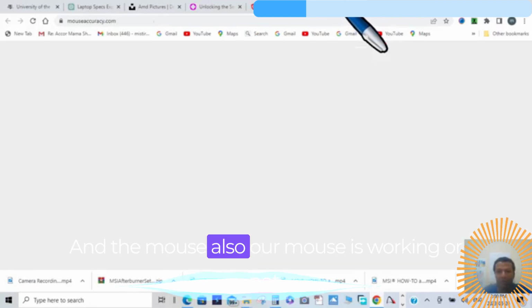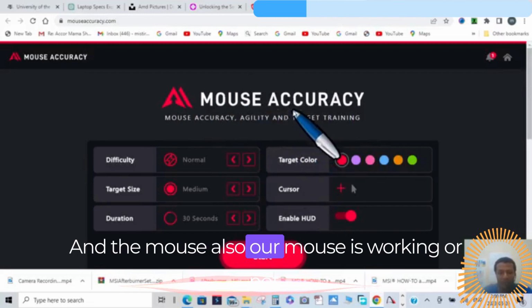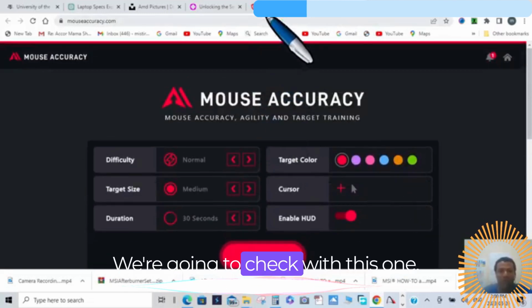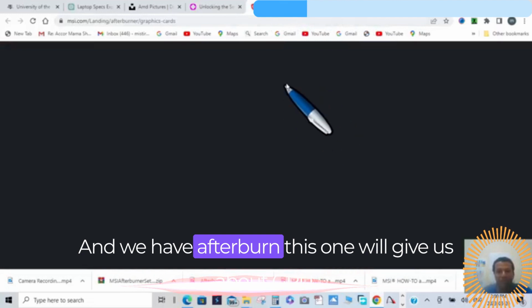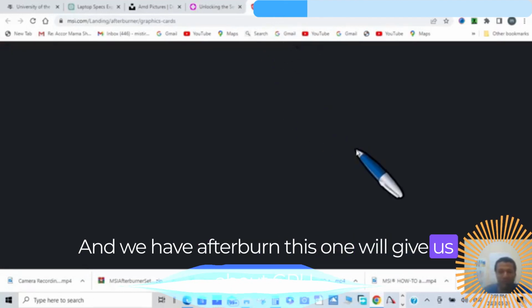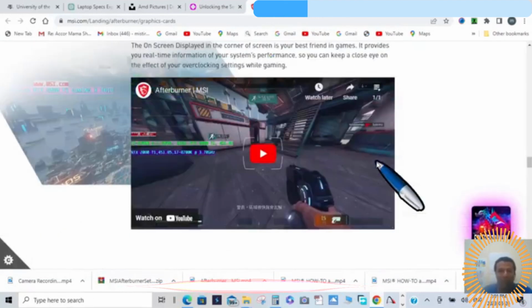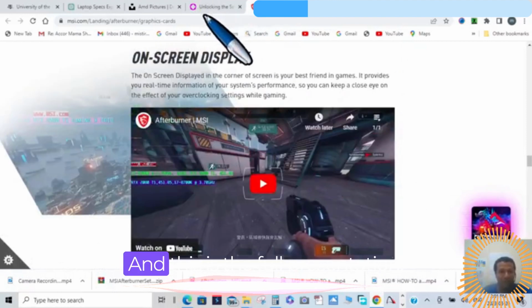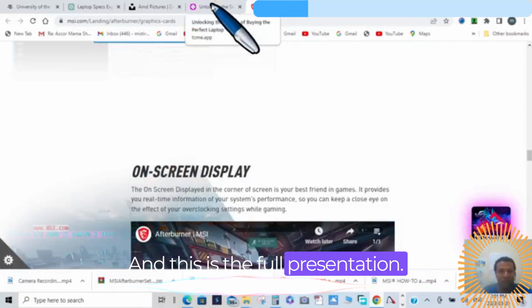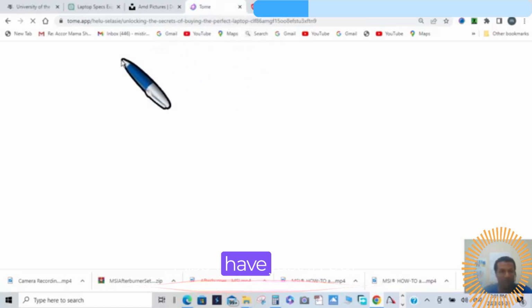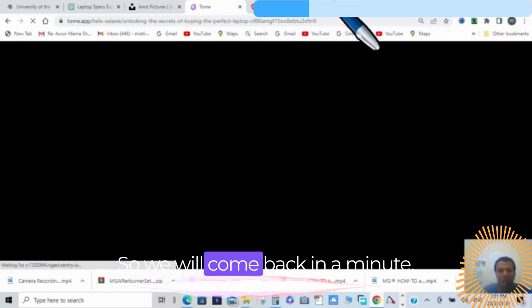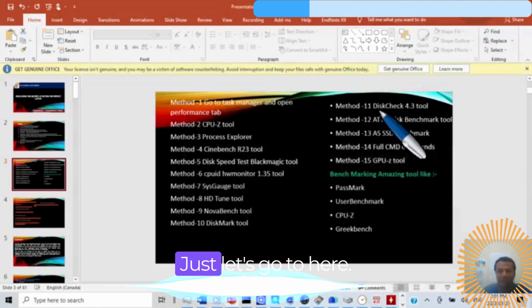And the mouse also: whether our mouse is working or not, we're going to check with this one. And we have Afterburner, which will give us information about the GPU. And this is the full presentation I have in our Halo Academy and Brain Boosters, and I present it here. So we will come back in a minute. Let's go to here.